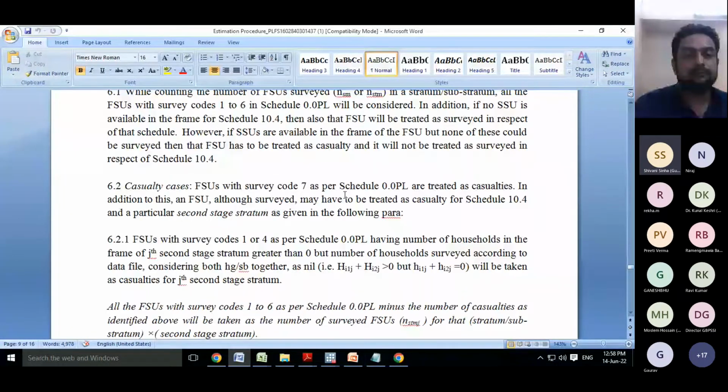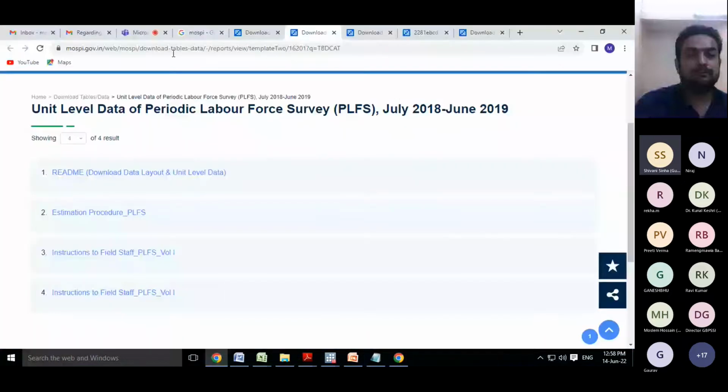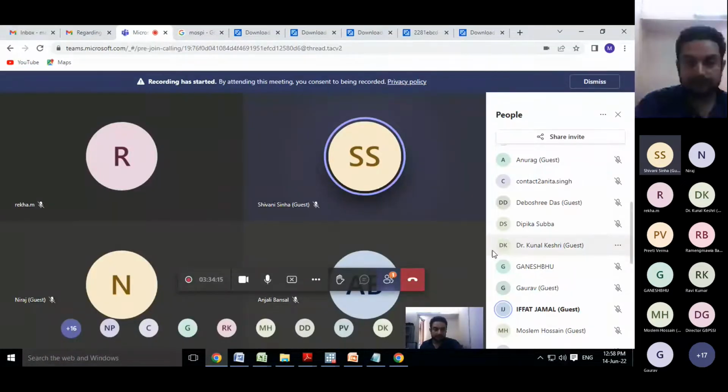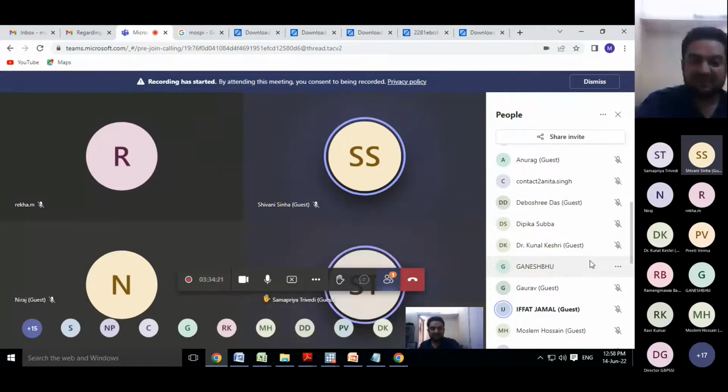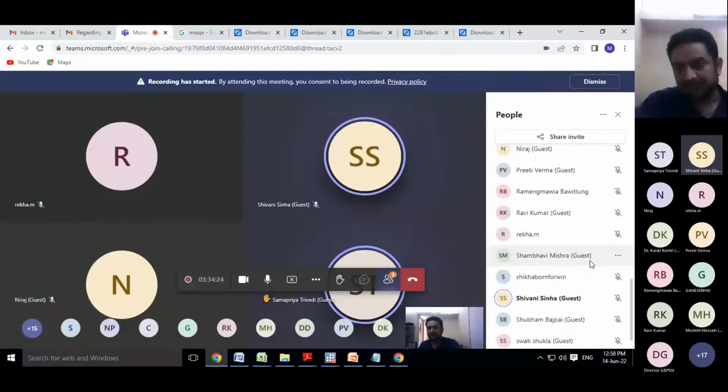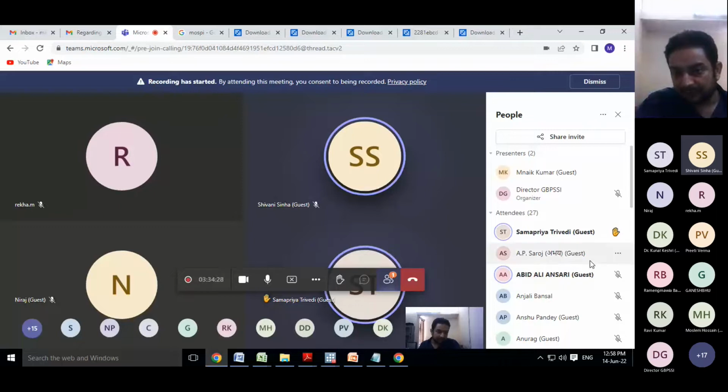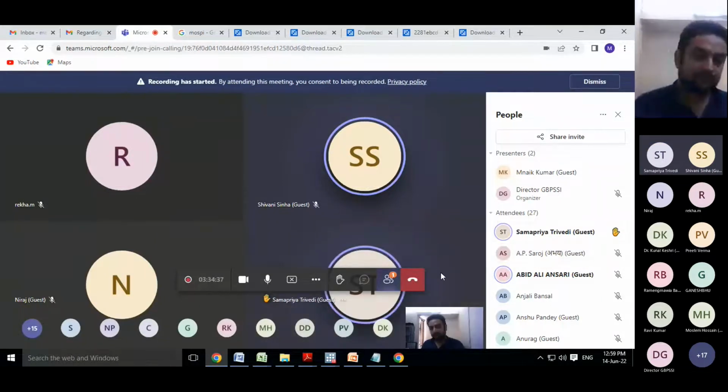Hello, sir. Good afternoon. Sir, I have a question regarding the file merging of revisit and first visit data. My objective is to determine the gender wage gap in India. My name is Amapreet Trivedi. I am a research scholar in statistics from University of Lucknow, and my research topic is gender wage gap in India, a quantile regression modeling approach.